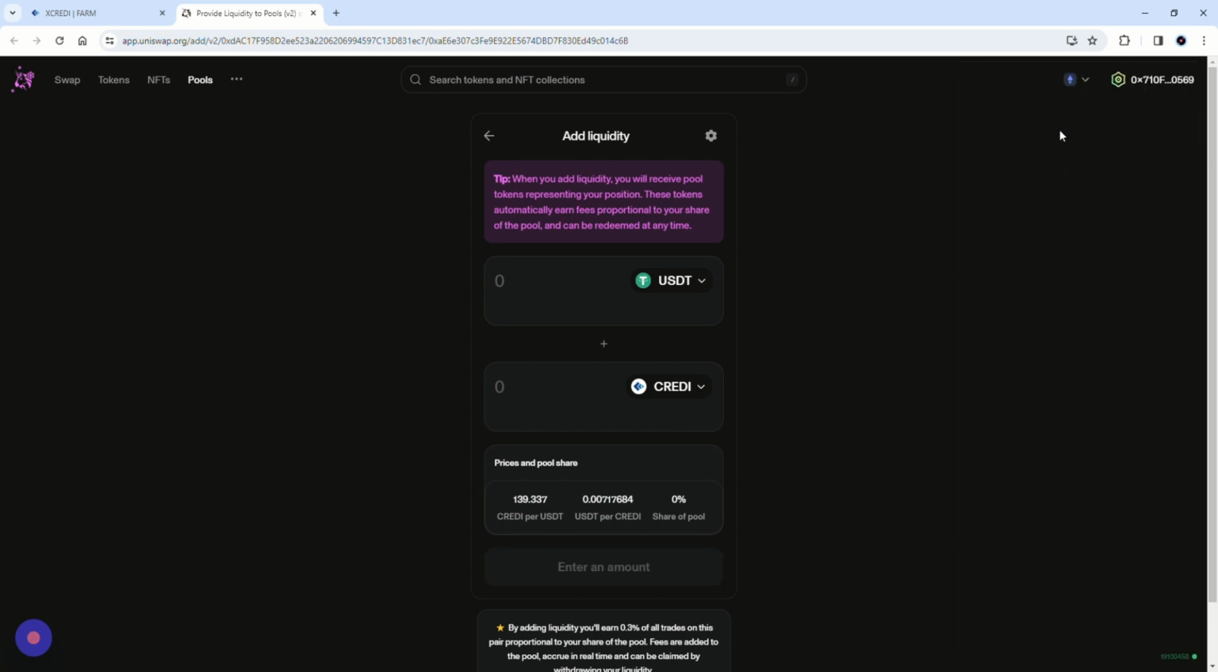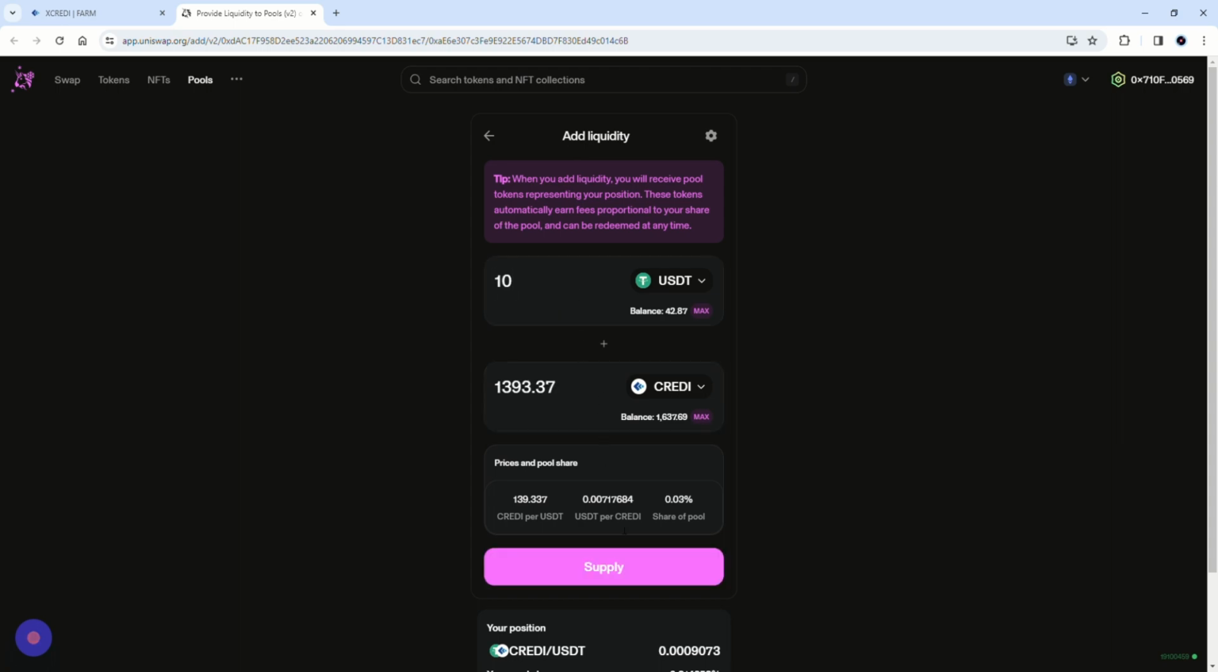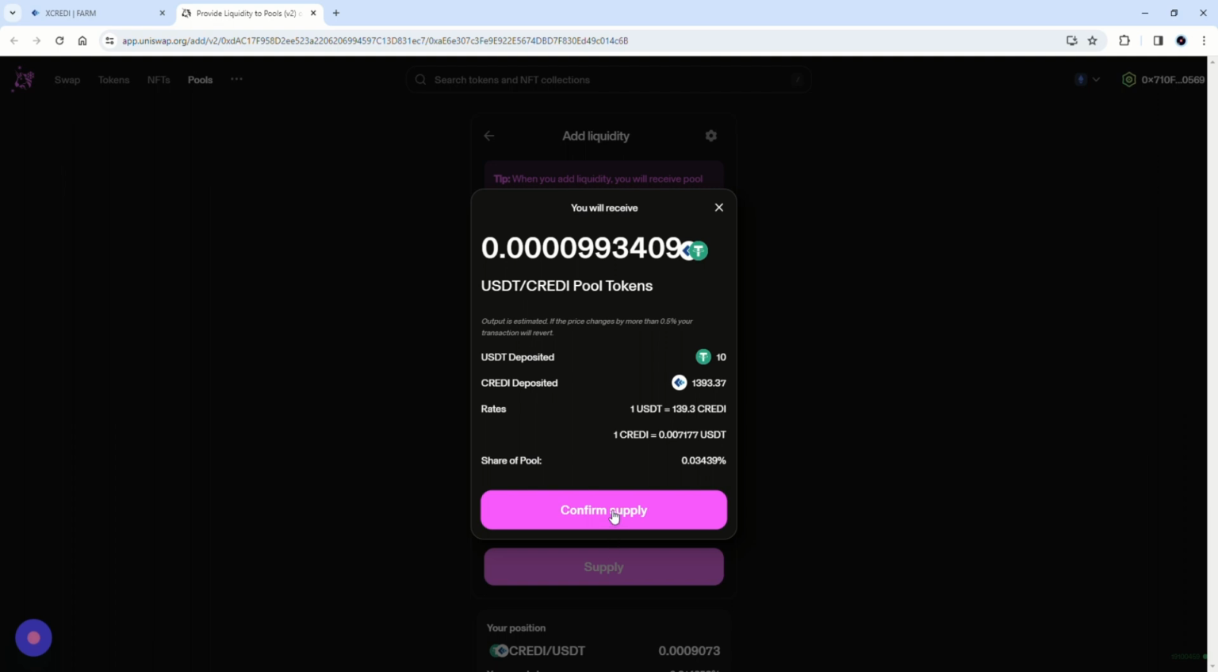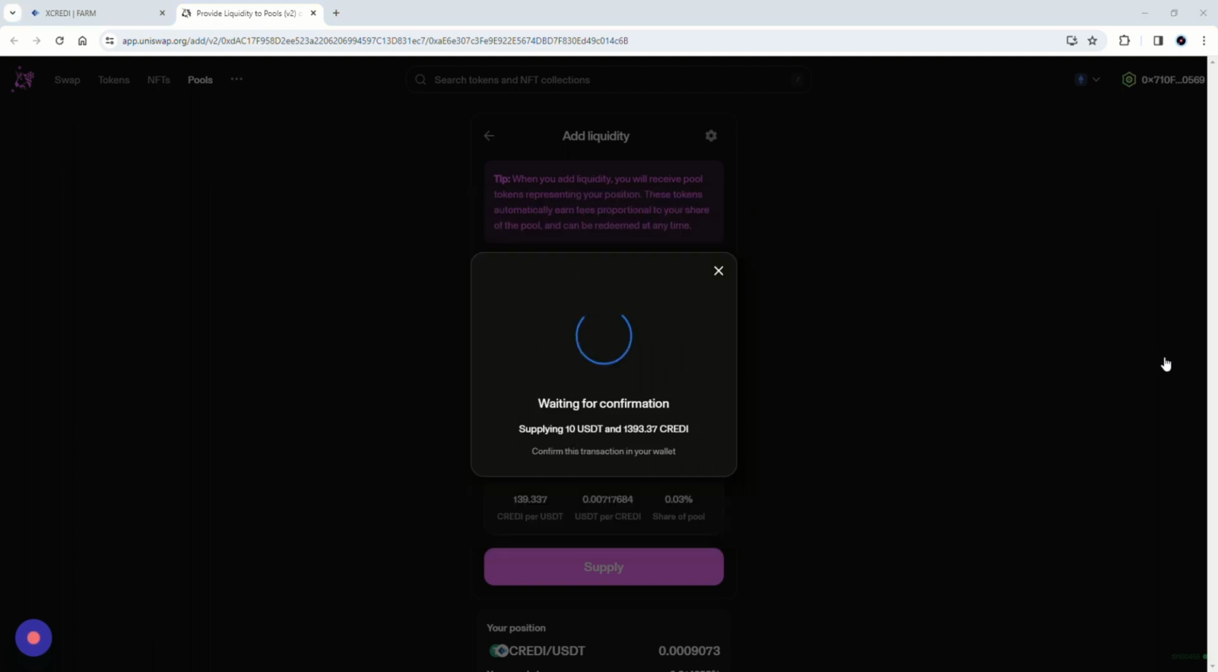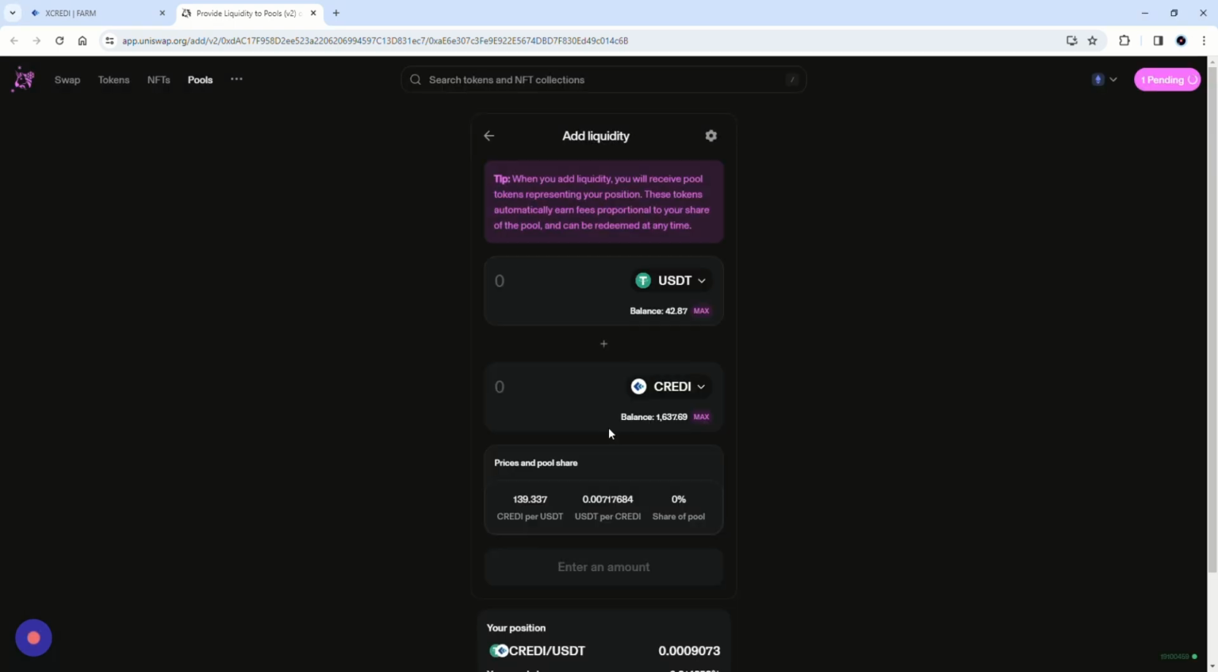After that, you need to write down the desired amount of USDT and CREDI to provide as liquidity. Afterwards, click on Supply and then confirm it within your wallet. Once the transaction is confirmed, we'll have our LP tokens.